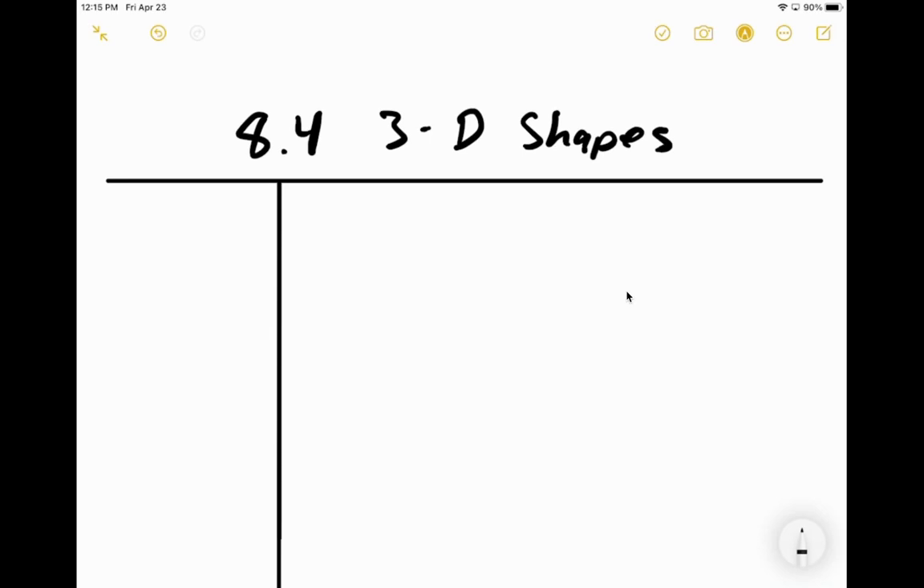All right, so today we're going to talk about 3D shapes. Three-dimensional shapes are called three dimensions because they have three dimensions: a length, a width, and a height, or something of that in general. So that's what we call 3D.